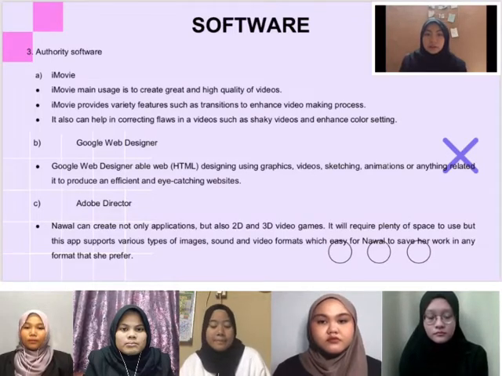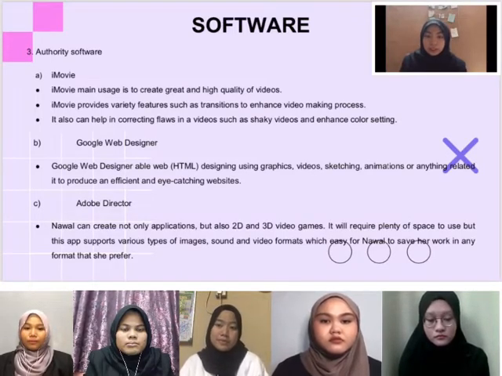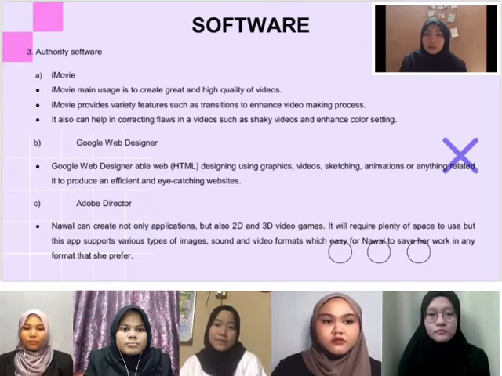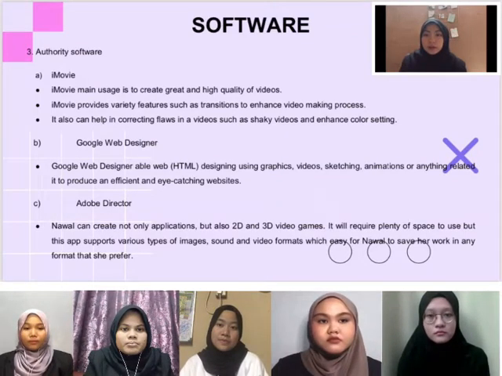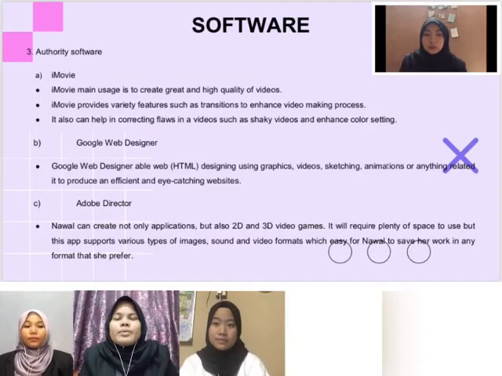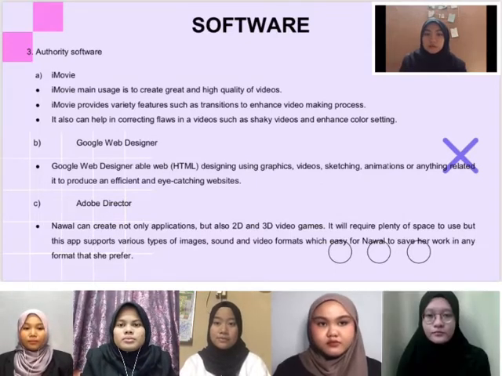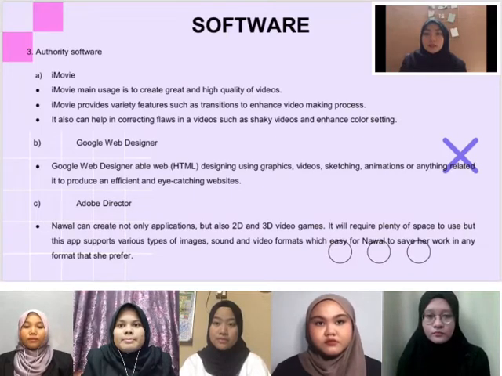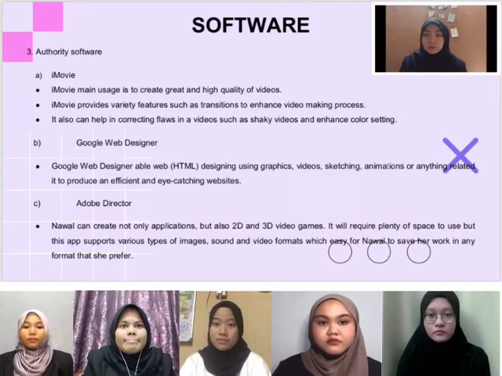Adobe Director can create not only applications but also 2D and 3D video games. It requires plenty of space to use, but this app supports various types of image, sound, and video formats, which makes it easy for Nawal to save her work in any format that she prefers.